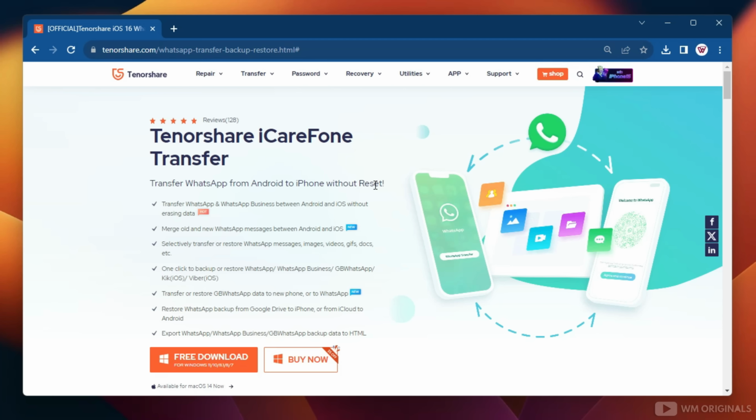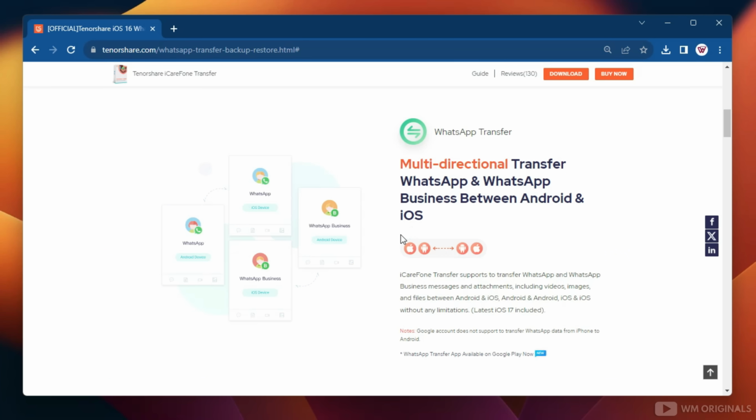Tenorshare iCareFone Transfer can transfer WhatsApp from Android to iPhone without factory reset, and the best thing is that it allows us to merge old and new WhatsApp messages between Android and iOS. That's simply insane. That's not it. iCareFone Transfer offers multi-directional transfer, which helps to transfer WhatsApp from iPhone to Android, iPhone to iPhone, Android to Android as well. The best part, it supports the latest iOS 17 and it is also available on Google Play Store. So you can transfer WhatsApp from Android to iPhone 15 without PC and factory reset.